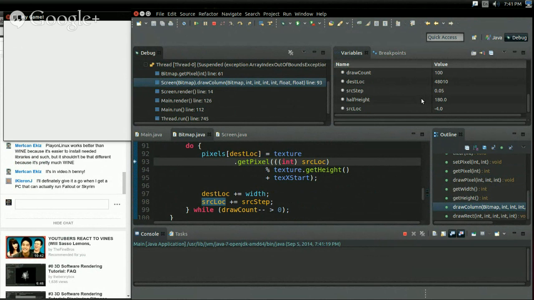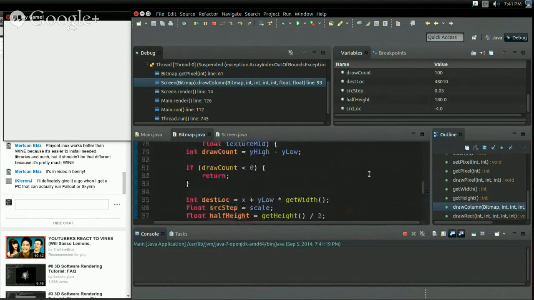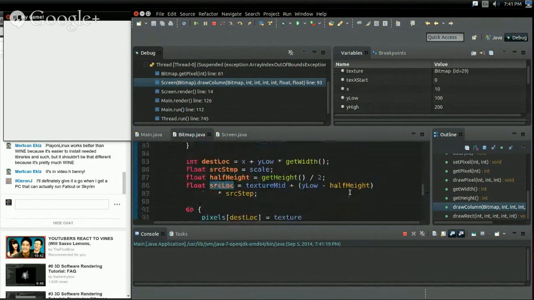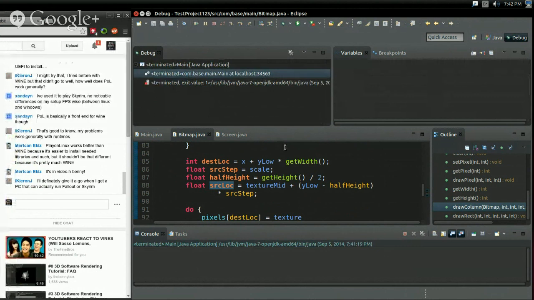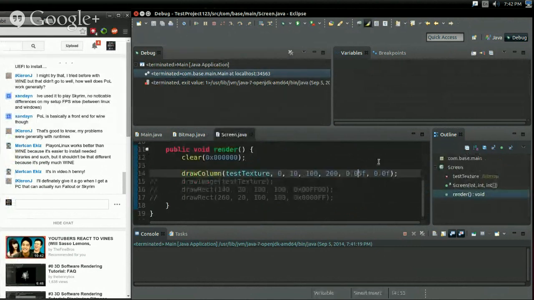What's draw count at? 100. So that's to be believed. It has not stepped in the slightest. Hmm. Well, why low minus half height? Oh, right. That's supposed to literally be the middle of the texture. Good job.